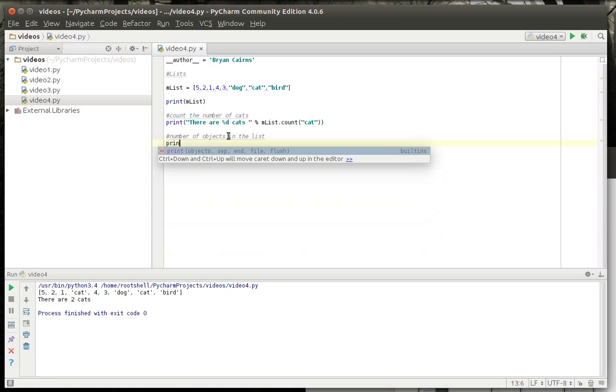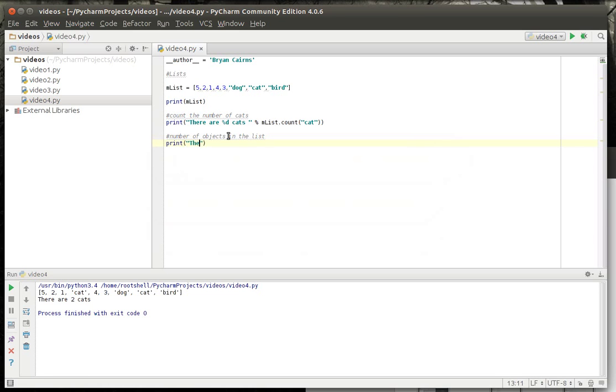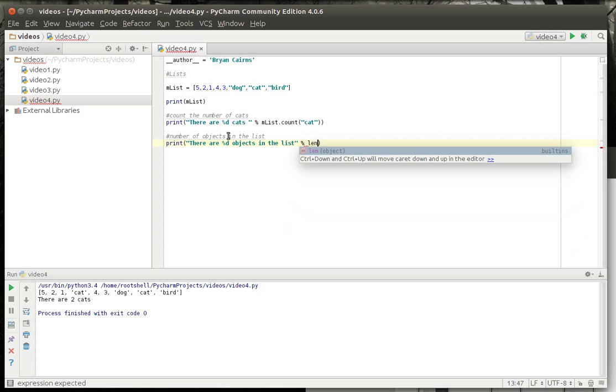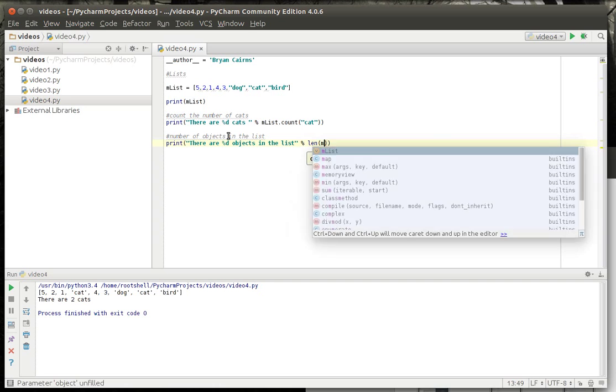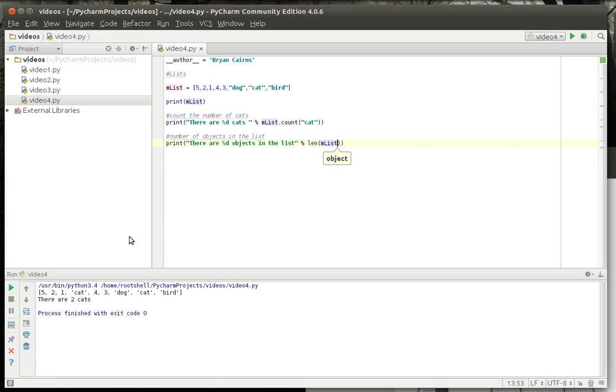Whoops. And let's just do this. We'll say, whoops, %len and mList. I'm pretty sure that's how that works. Yep, there are 8 objects in the list. And if you count those out, there are 8 of them.